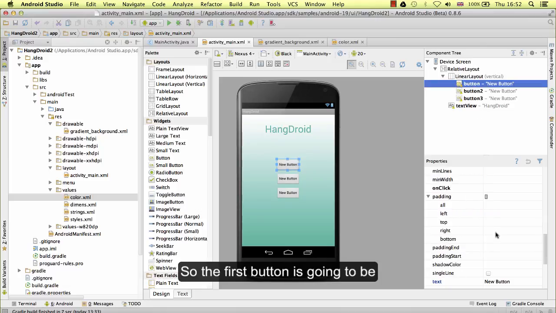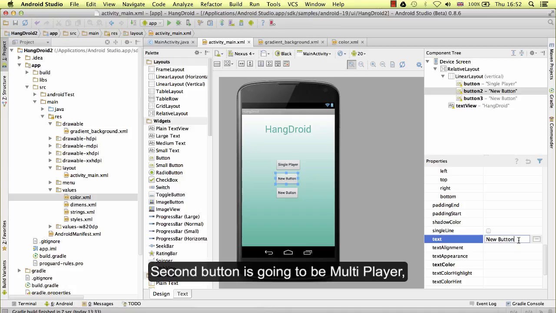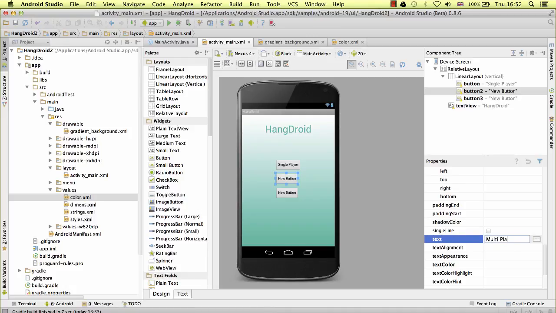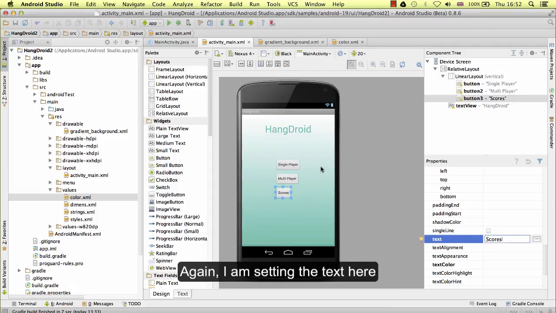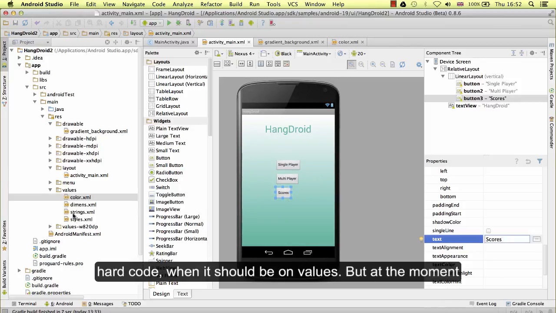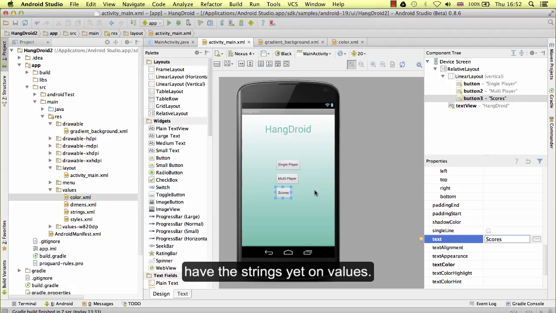Okay, so to finish, we just need to set the text on the button. So the first button is going to be single player. Second button going to be multiplayer. And the third one is going to be scores. Again, I am setting the text here hard code when it should be on values. But at the moment we are just going to do the application in one language, so we are not going to have the strings yet on values.